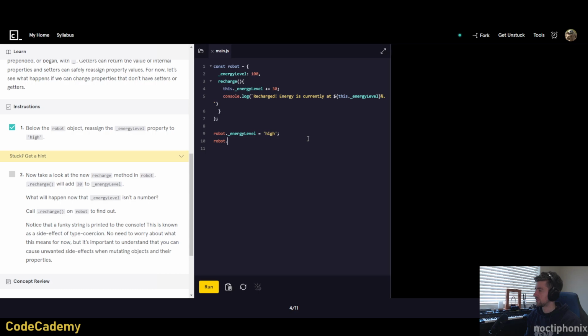So let's confirm that. Robot recharge method. Oh, okay, so it didn't return not a number, but it just slapped it together. So it said high and then 30.